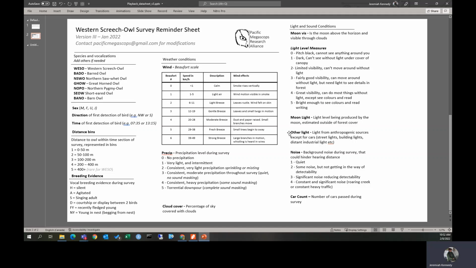It's sometimes hard to tell anthropogenic light sources from moonlight, but just do your best, and you can use information from previous counts where maybe it was pitch black and there was moon still visible, and then you get to a bit of an anthropogenic source, and there's a lot of light around you. You can see pretty well. Most of that is probably coming from that anthropogenic light. So do your best, but don't worry too much about it.